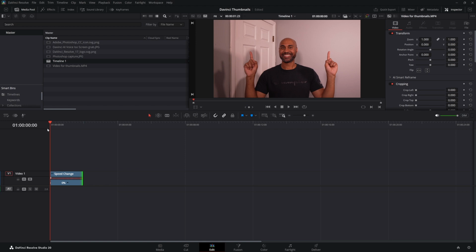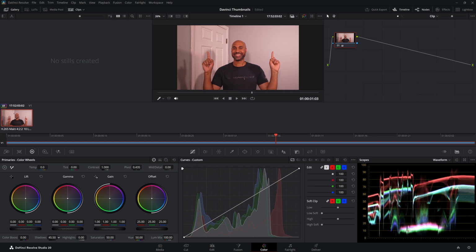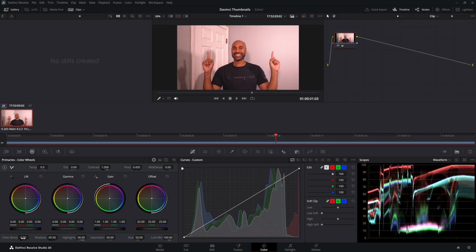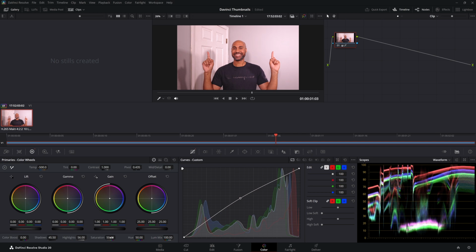I exposed pretty low. I'm going to go ahead and fix this really quick. I'm going to go to color. My exposure is pretty low. I'm just going to quickly move up the shadows. I'm going to move up the highlights because I want this pretty bright. Temperature's a little off too. I'm going to cool it out just a little bit. And I'm going to go to these curves. I'm going to make it even brighter right in the center. I'm going to add a little saturation back to it.